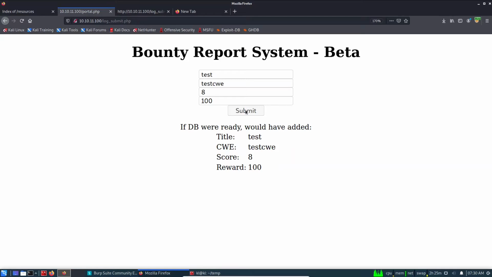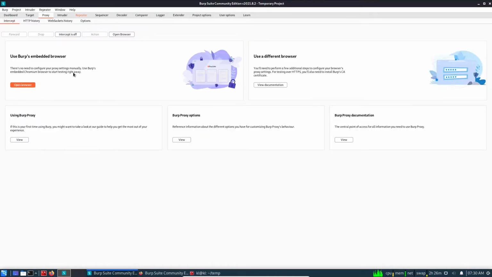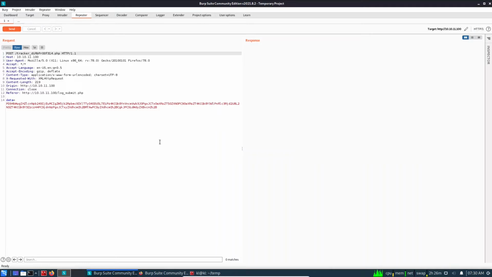So if we submit it, let's take this to Repeater, drop, and let's turn off the intercept, and you can see the data which is going is this. But we have checked that the JavaScript file is supposed to submit the XML. So here some kind of encoding and decoding is required. So first of all, you can see the percent symbol. So this is because of URL encoding.